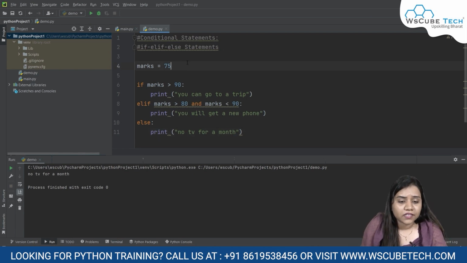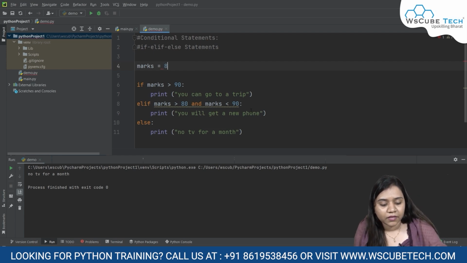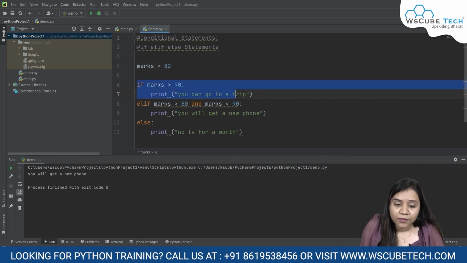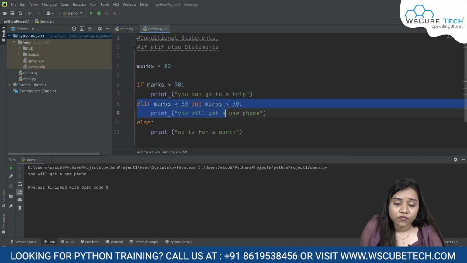What if the marks are between 80 to 90? So let's say my marks are 82. If I run this code, you will get a new phone. It checked the first statement: are the marks more than 90? No, so it didn't execute that. It went to the next statement, which says that if marks are more than 80 but also less than 90, then a person can buy a new phone, and that's how it has been executed.